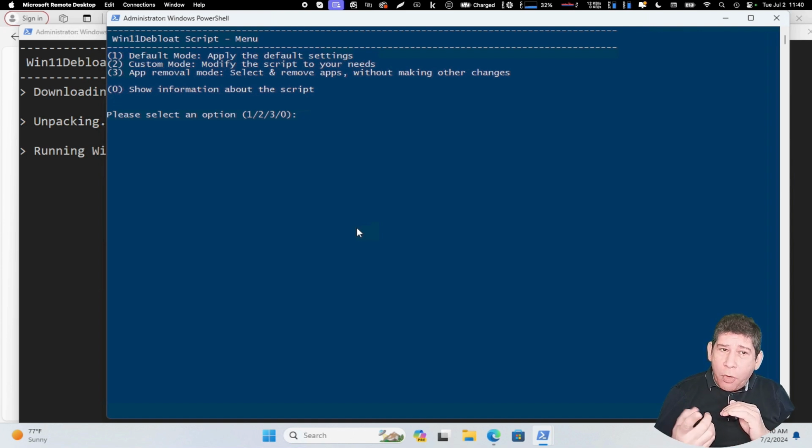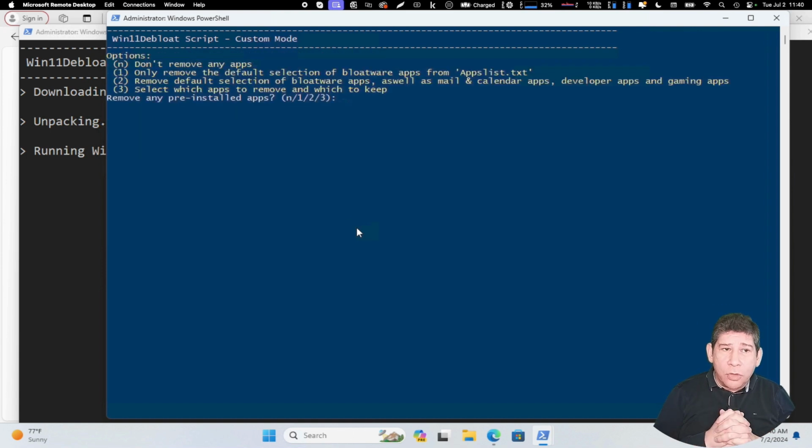You can do it in remove applications mode, where you just select and remove the applications without making any other changes. I'm going to go into mode 2, where we can control everything. Then we can tell it, look, don't remove any applications, or just remove the default selection of bloatware, or remove the default selection of the bloatware applications as well as the calendar and the mail, the applications you can remove if you don't want them, also the game applications, etc. Or I can select what I would recommend you to select, which applications to remove and which to keep, then it would be option 3 in this case.